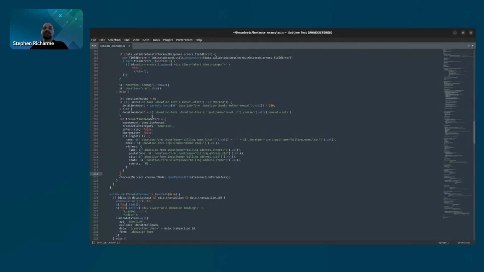Once I've got this transaction parameters object created, I call the checkout service.checkoutmodal.openPaymentForm with that parameters object, and that opens up the modal, which displays the payment information to the donor.